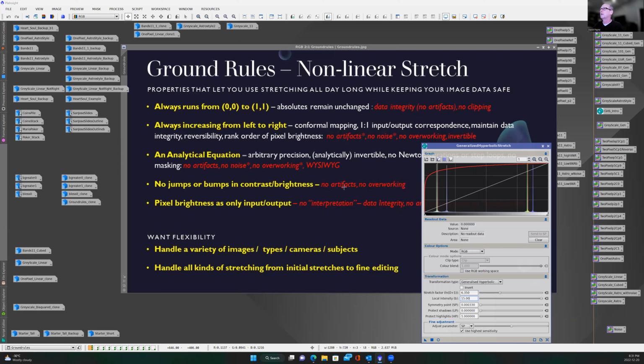Really, I don't want to destroy the integrity of my data. So if I were to line up all the pixels in terms of brightness, and then did a transform on them, that lineup wouldn't change. The rank ordering of brightness of the pixels won't change, no matter what stretch I do. This again means no artifacts, no noise. You can't overwork the stretch. And it is actually completely invertible. I can go backwards, and I'll show you this in a little bit. I can go backwards at any time.